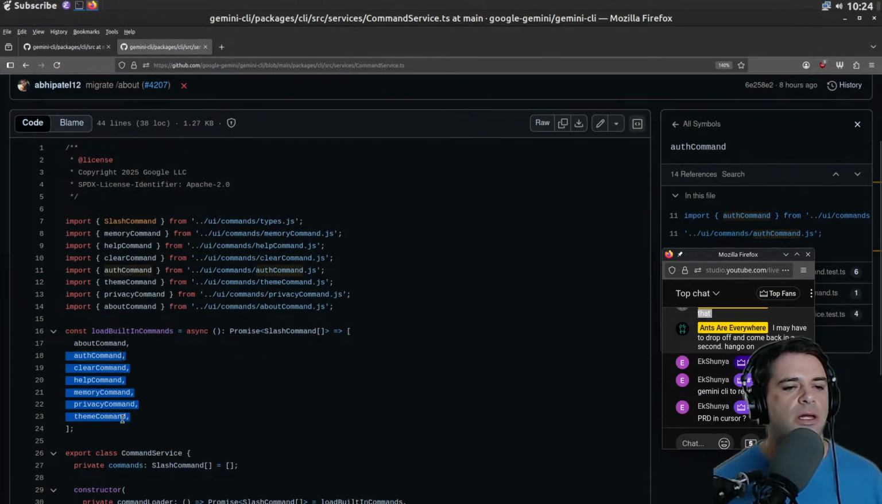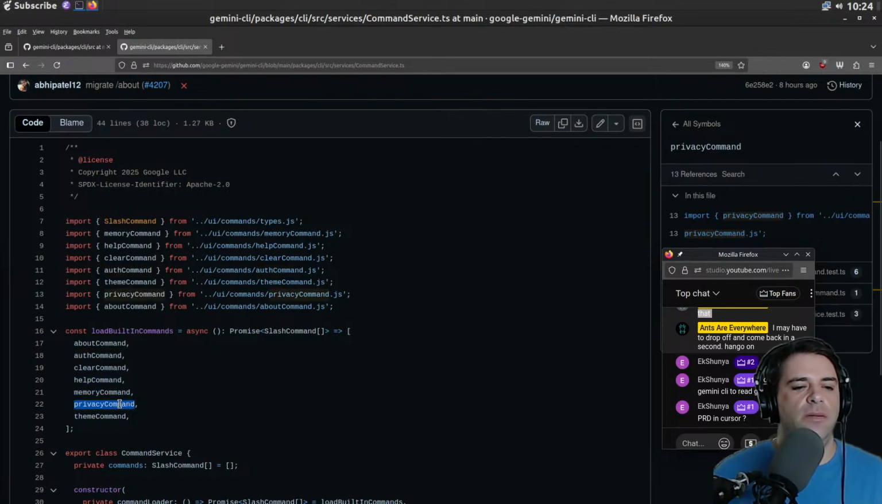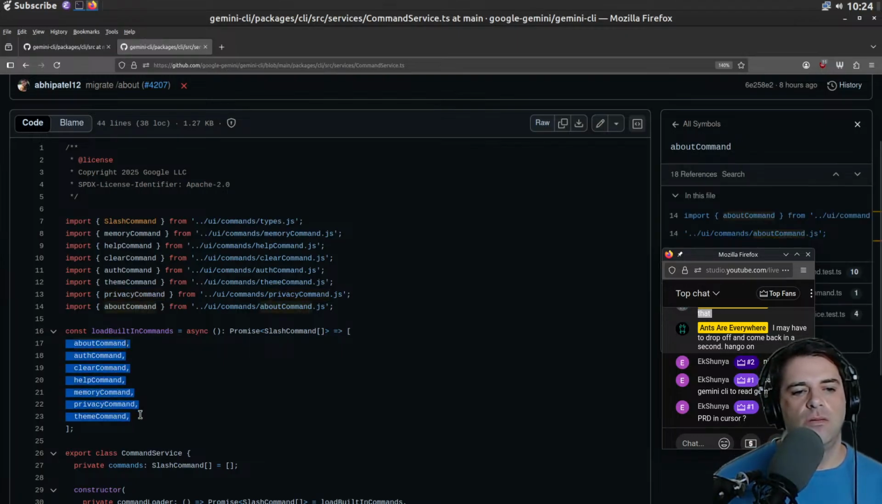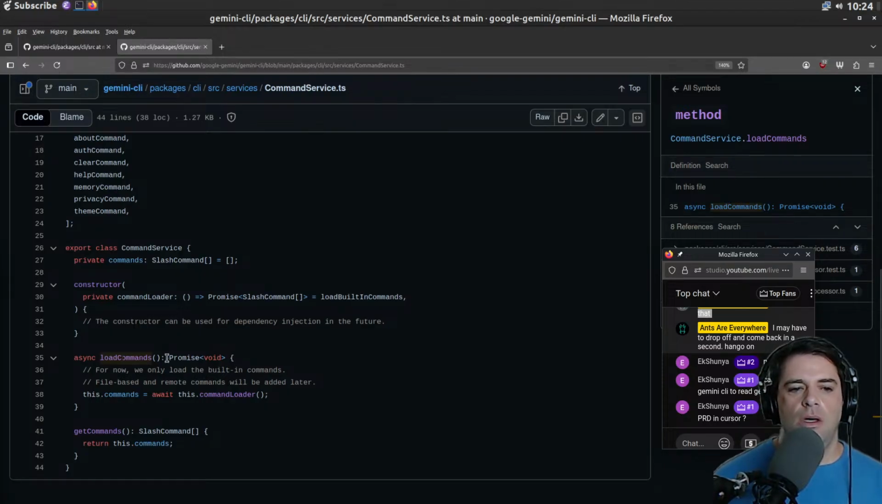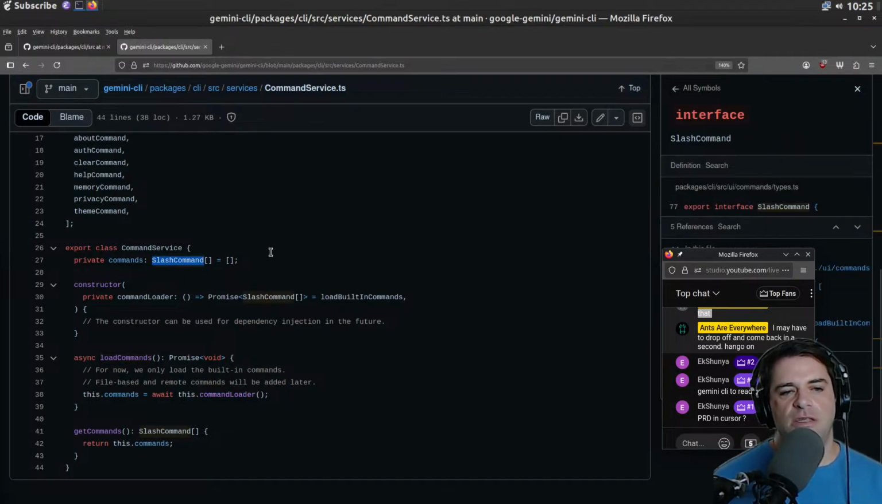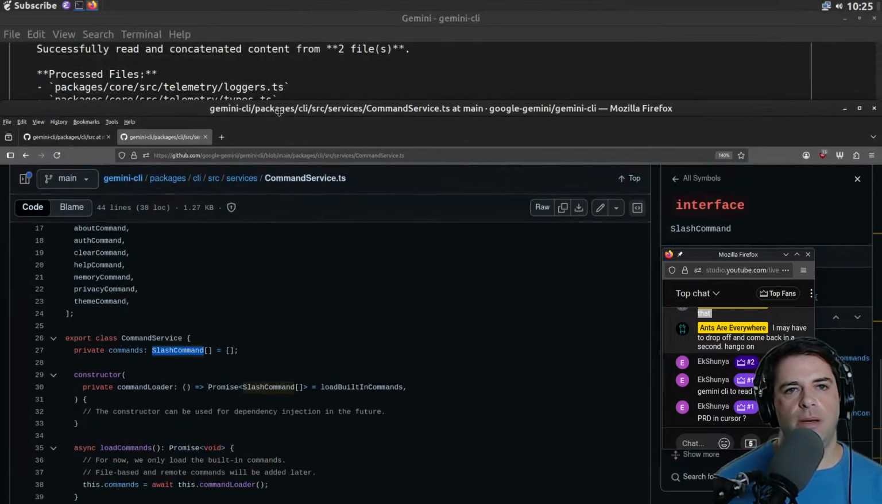We've got an about command, an auth command, a clear command, help, and a memory command, and a privacy command, and a theme command. So these are just, I guess you add a slash in front of them and they help you configure stuff. And we've just got this load commands, which is a promise void. So it returns nothing, and you can just wait on it. And it just sets this dot commands to command loader. Oh, no. It assigns, this dot commands is assigned to be a command loader. And then we keep the list of slash commands, and I assume we run the most recent. I don't know what happens if you like build them up.